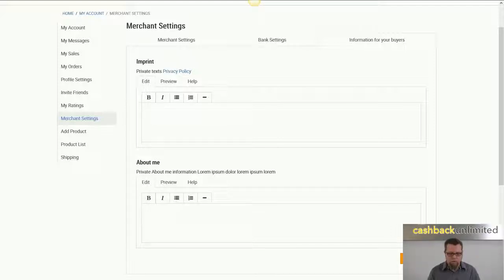The buyers confirm in the last step of the checkout process. And now I'm registered as a seller. And the first thing that I want to do as a seller is to create products to sell on the marketplace. So what I do now is I can add a product, but beforehand I have to create a shipping profile.